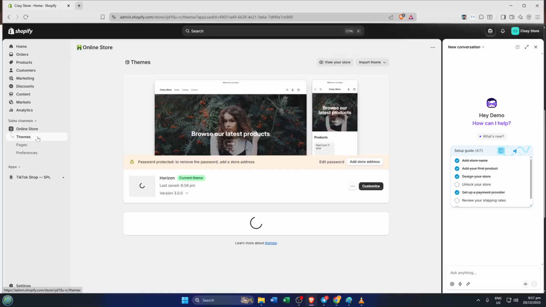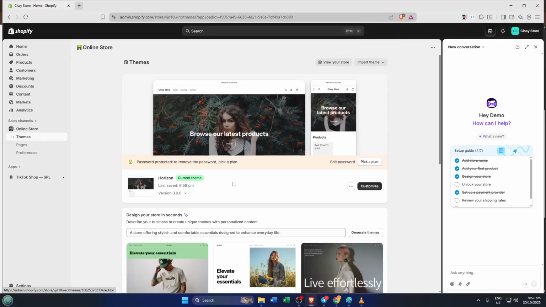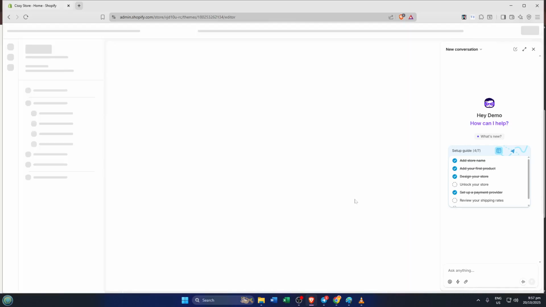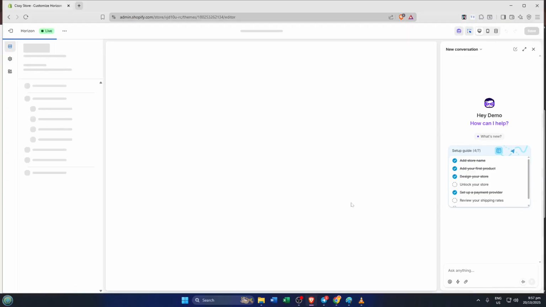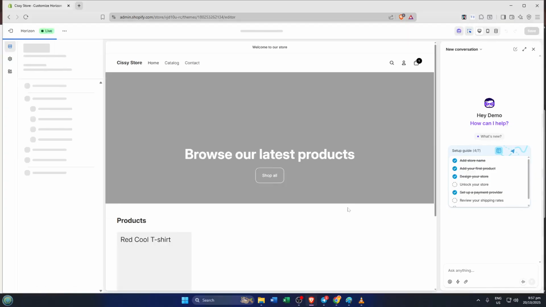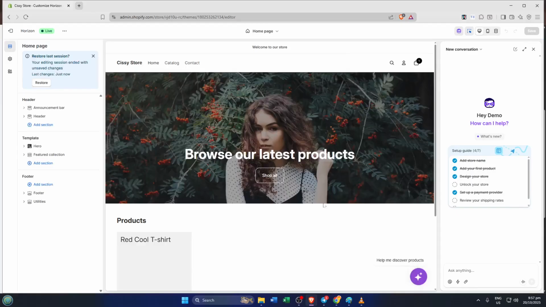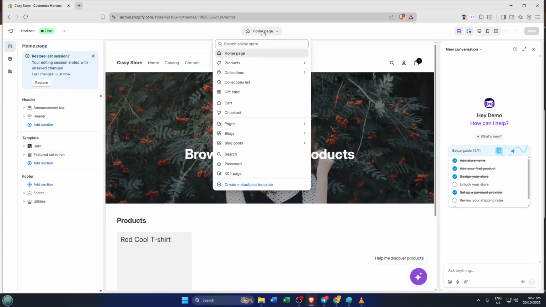Your theme is basically the outfit your store wears, so it's crucial to work here if you want to tweak what visitors will interact with. Find the theme you're currently using. It should be marked as Current Theme. Click on the Customize button. This will open up Shopify's theme editor. Think of this place as your creative studio, where you get to sculpt how everything appears, without needing any design or coding know-how.